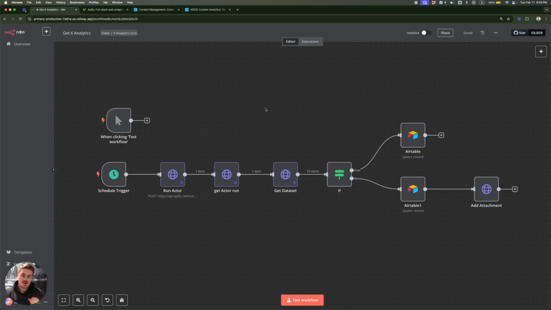Hey, in this video, we're going to build this simple N8N automation that scrapes analytics from your X account or Twitter and adds it to Airtable. And then from there, you can analyze the content. You can look at the views, look at the stats, and see what content performs the best.